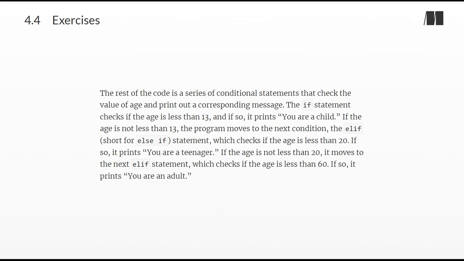The rest of the code is a series of conditional statements that check the value of age and print out a corresponding message. The if statement checks if the age is less than 13, and if so, it prints "You are a child." If the age is not less than 13, the program moves to the next condition, the elif, short for else if, statement, which checks if the age is less than 20. If so, it prints "You are a teenager." If the age is not less than 20, it moves to the next elif statement, which checks if the age is less than 60. If so, it prints "You are an adult."